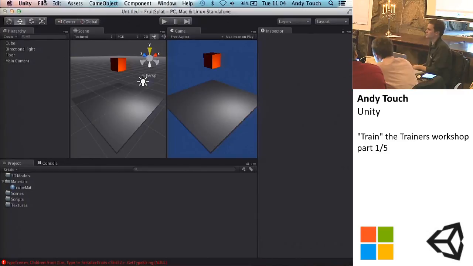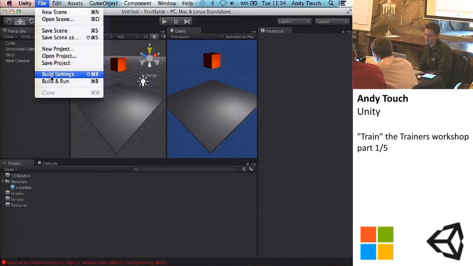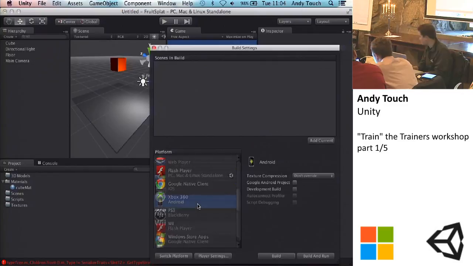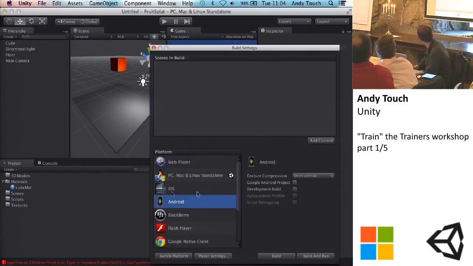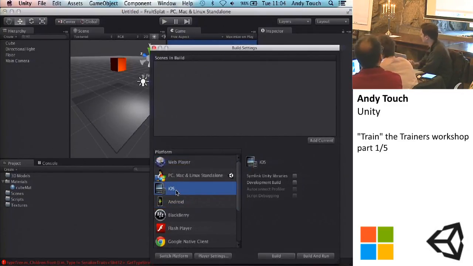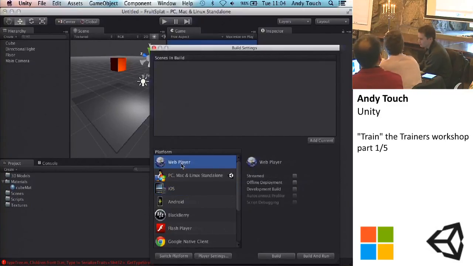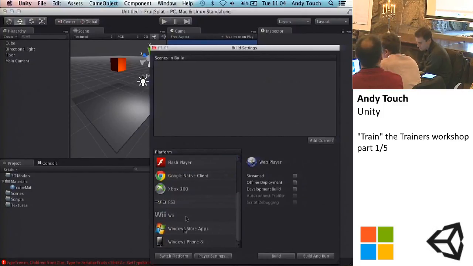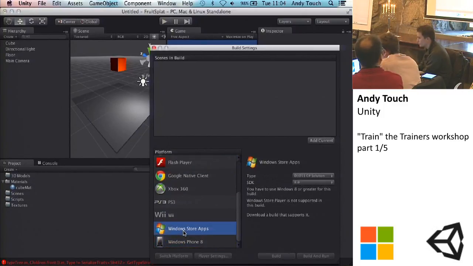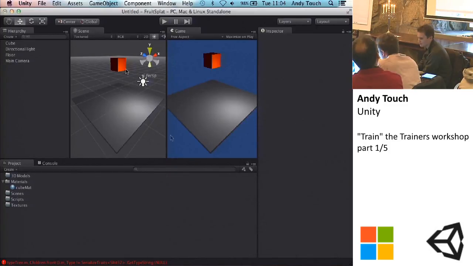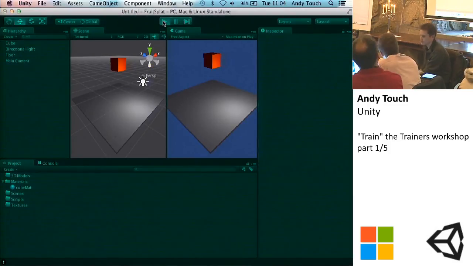So normally to build to a particular platform, you'd have to go File, Build Settings, and then this big drop-down list of things. You basically pick what you want to build to. If it's iOS, it would build a native iOS project. If it's for web player, it would build an HTML page and a Unity embedded thing. When we do Windows stuff, it's going to build a Visual Studio project with a solution file, which you'd be able to go in and tweak some bits and pieces. But we don't need to build that every single time if we want to test stuff out in the editor. All we do is click the play button at the top. Nothing should happen. But what you can see now is our game is running.